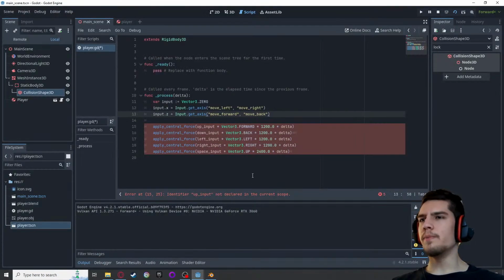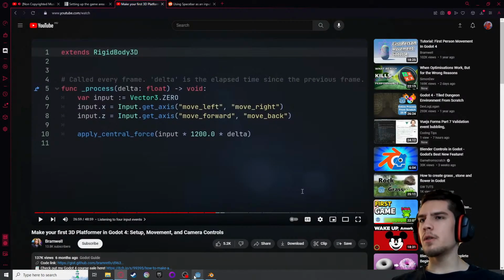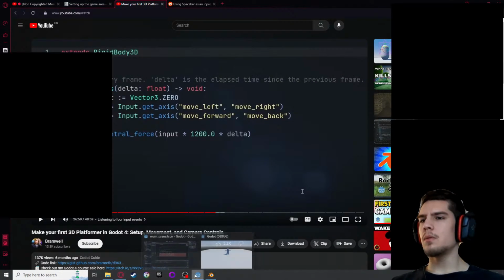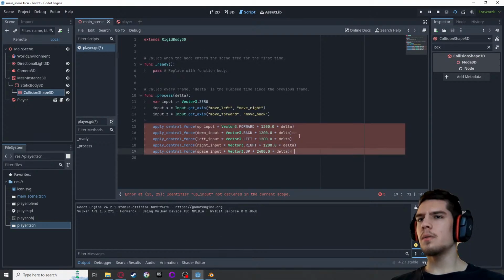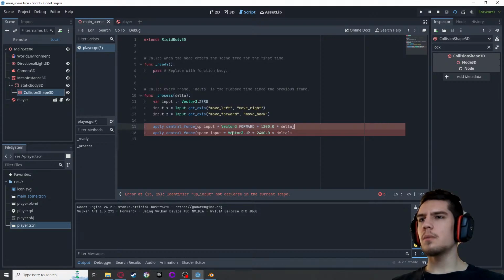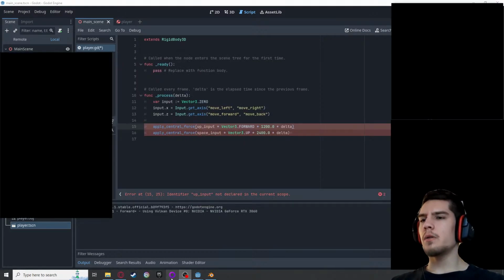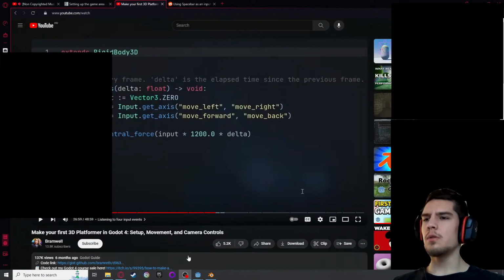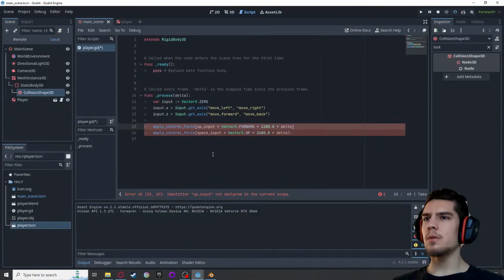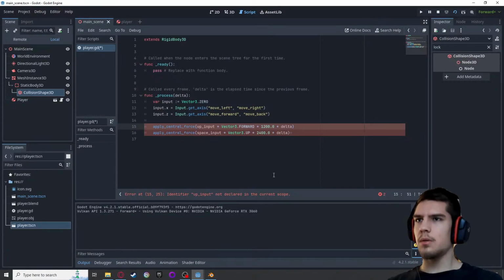Okay. So apply central force input. Okay. Space can remain like that. So a vector will be used instead of the vector. Or actually, input stores the vector. How does this work? I actually don't really understand it.